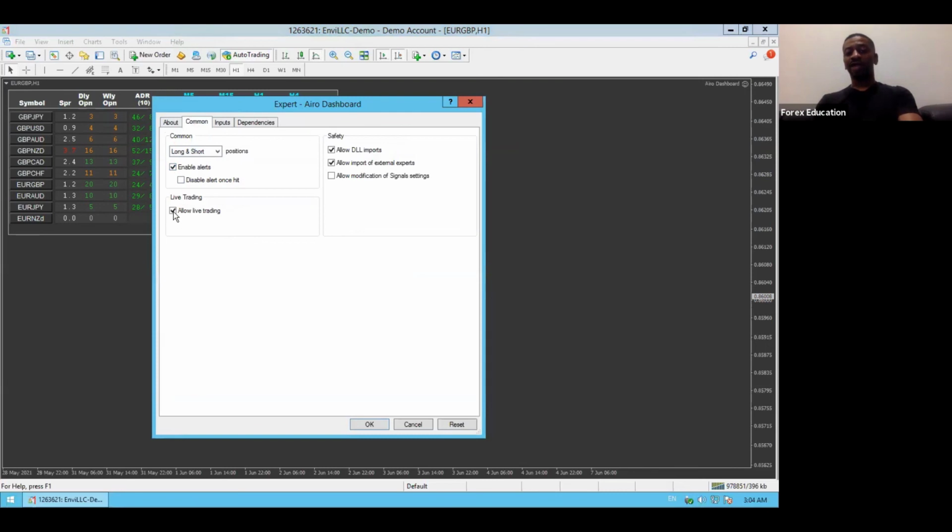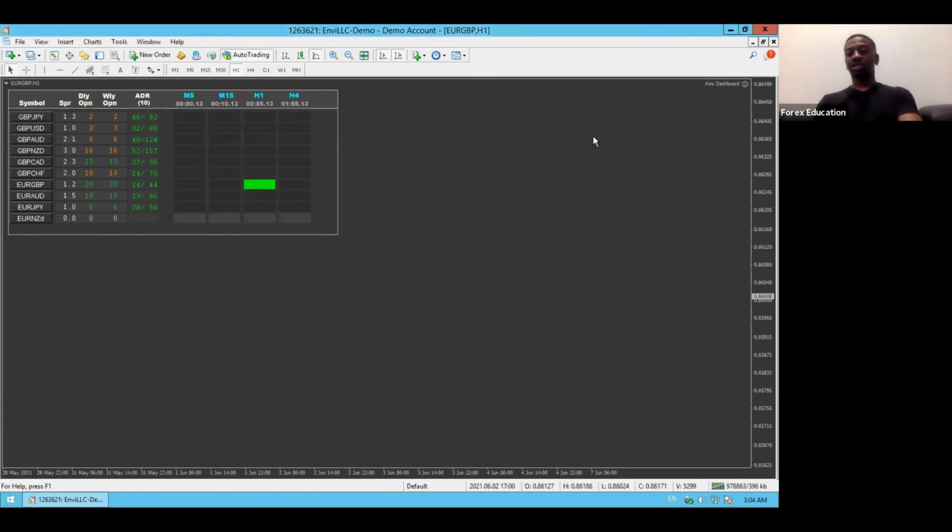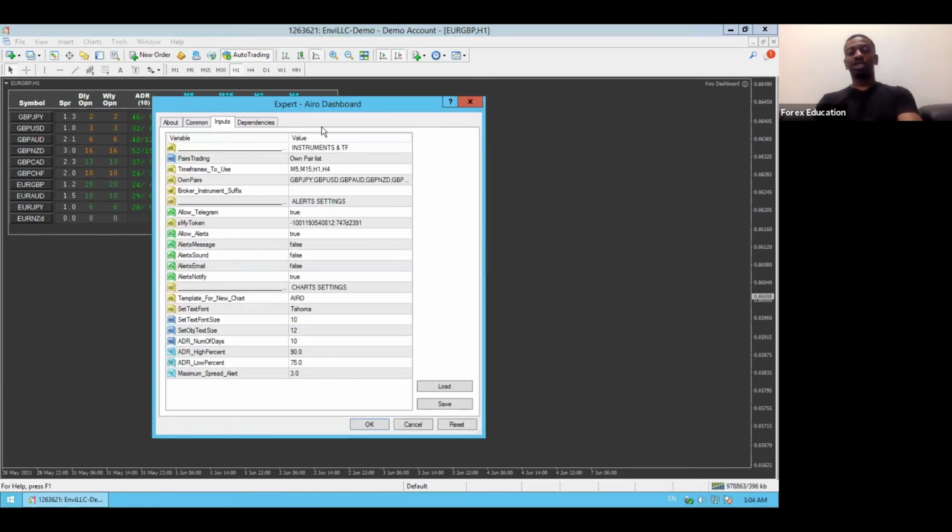Select the smiley face or the sad face, come back to common, and select allow live trading. Allow live trading and auto trading must both be checked. If this is green under auto trading here and allow live trading is checked, it will be a smiley face. All right. Now, if you want to change anything, just select the smiley face, takes you back to the settings. All right, that's a shortcut.